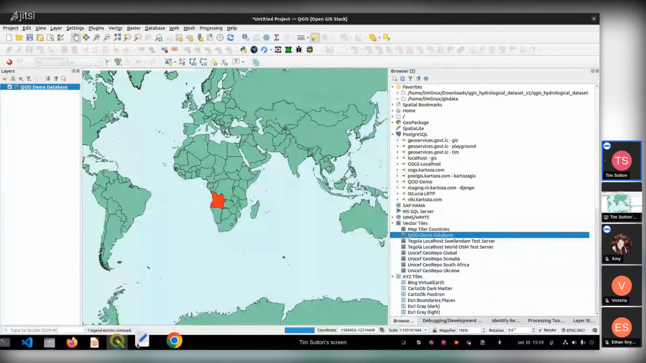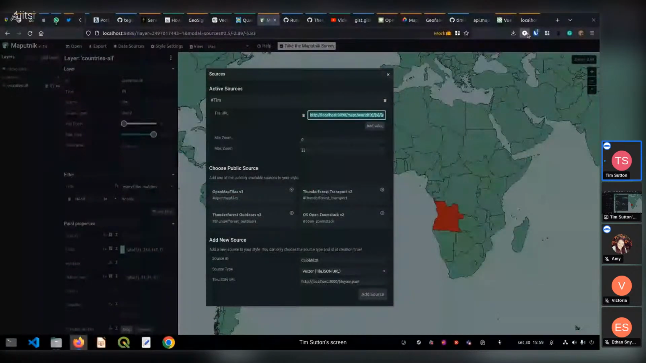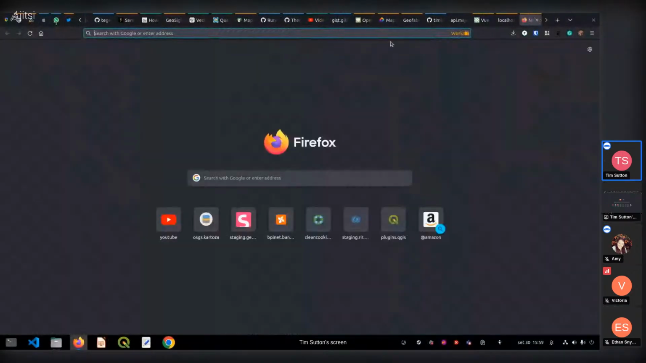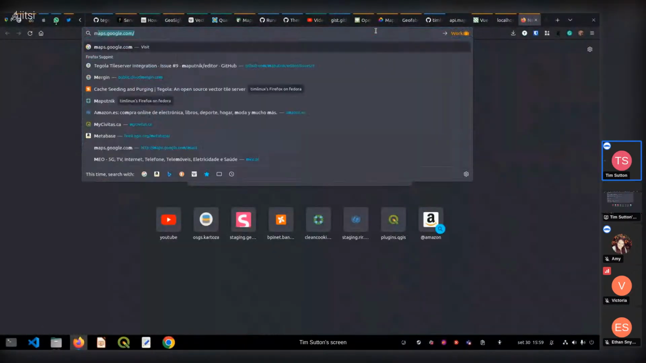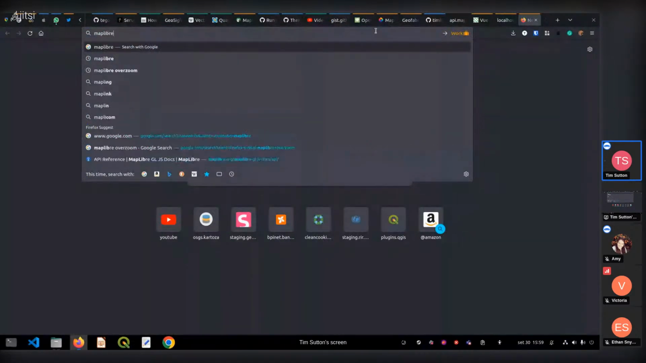We've got 1 minute left in the session, so I won't try to show you now, but I'll just tell you that you can go to MapLibre. It's a great project. They've basically continued the open source version.